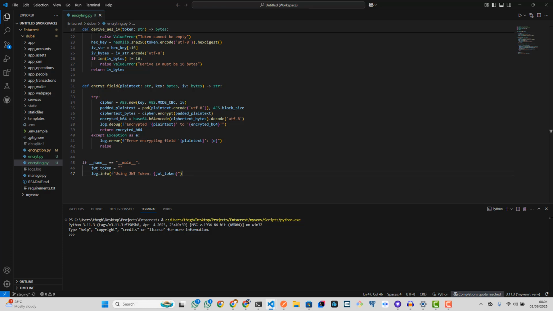Okay. So this block runs only when the script is executed directly. So this is good for testing, and also I created a variable to get the token. Then I also logged to see the token. So I logged the token on the console.